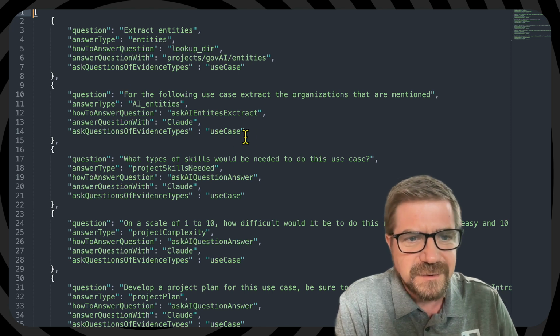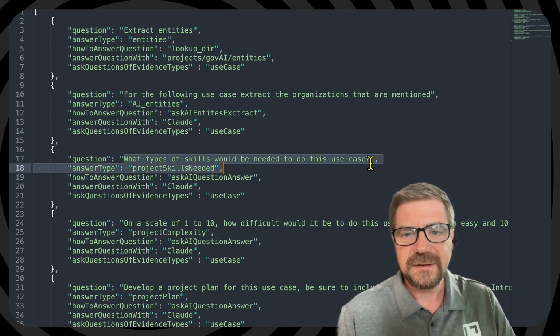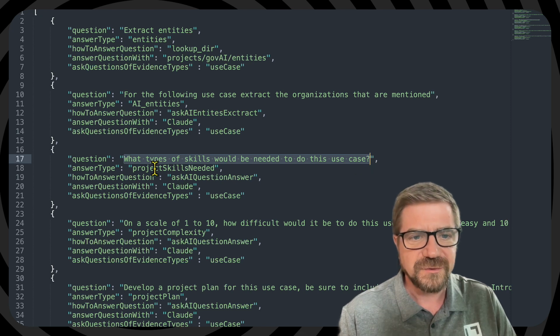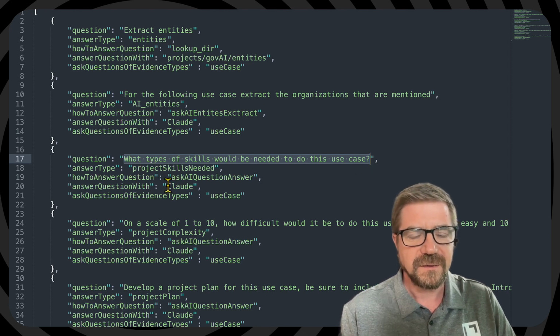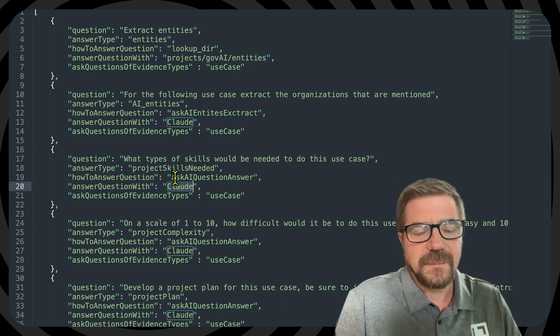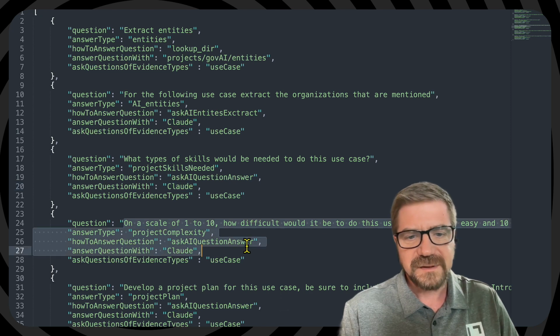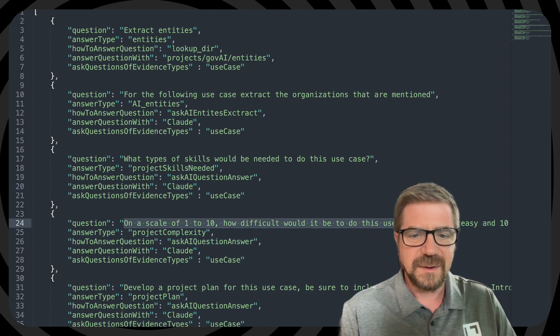We'll skip this one for now, but this top one: what types of skills would be needed to do this use case? That's a question, and we want to have that question answered by the Claude model, which is a large language model that runs on AWS. It's an Anthropic model. And then we've got a scale of 1 to 10. So these are the questions we came up with before.